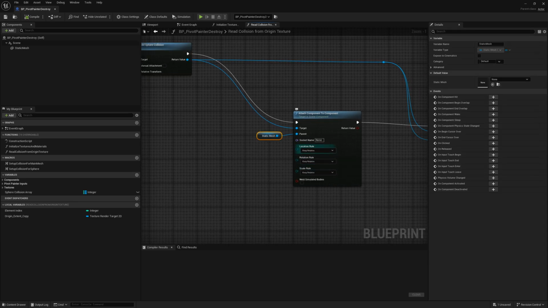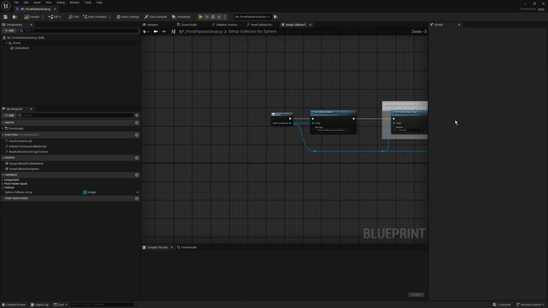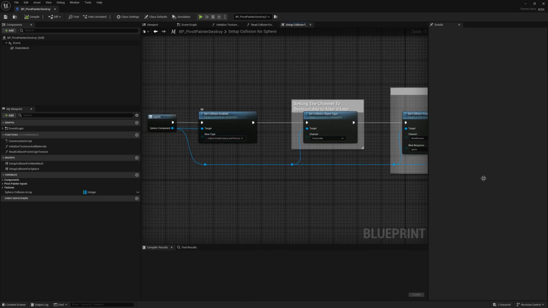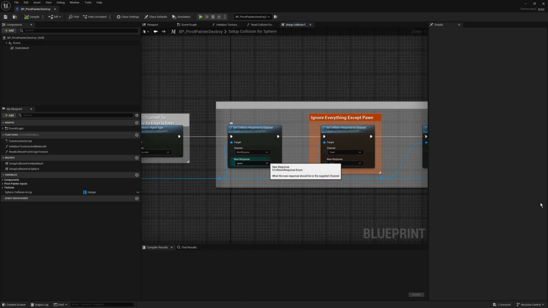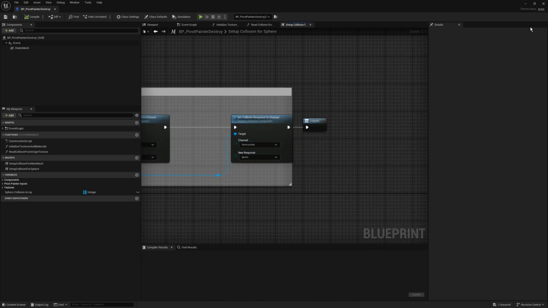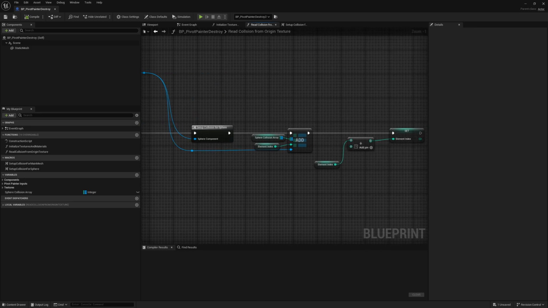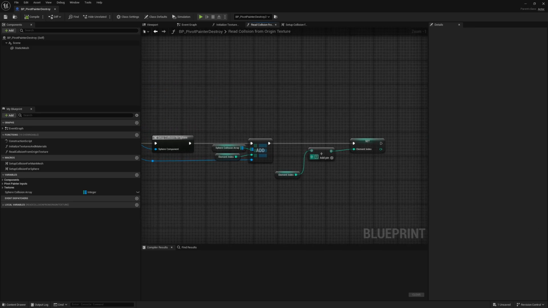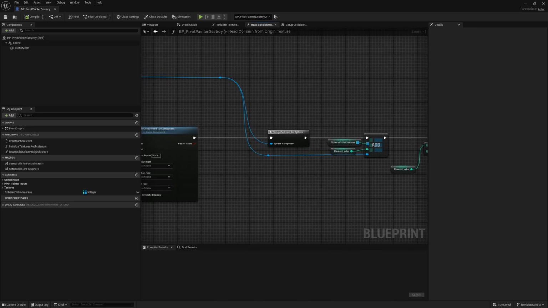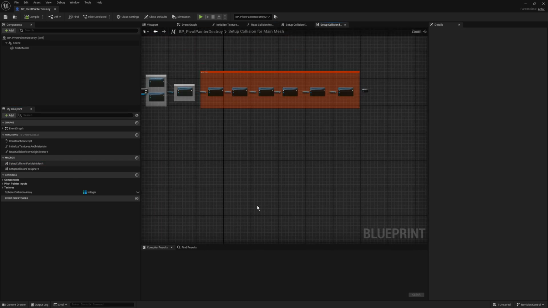After that, I am using the setup collision macro that will apply proper collision settings. This is a very basic collision setup. What I am doing here is setting the channel to destructible, and I am ignoring all the channels except the pawn. The newly created spheres are added to the map with the index, so I can identify them by the element. At the end, I'm adding one to the internal element index variable.